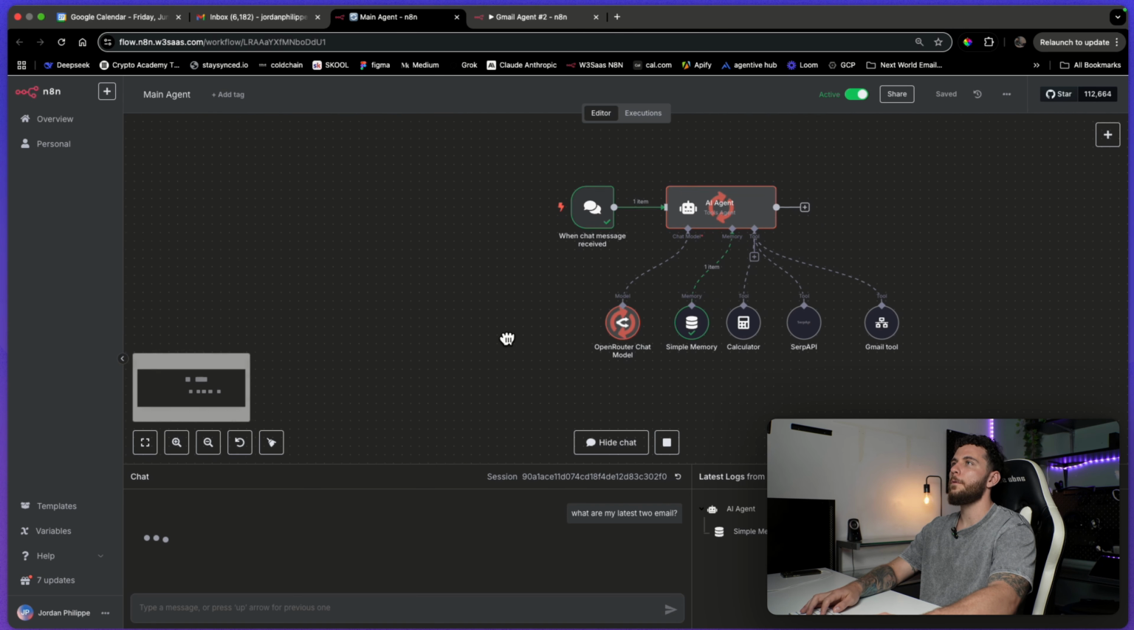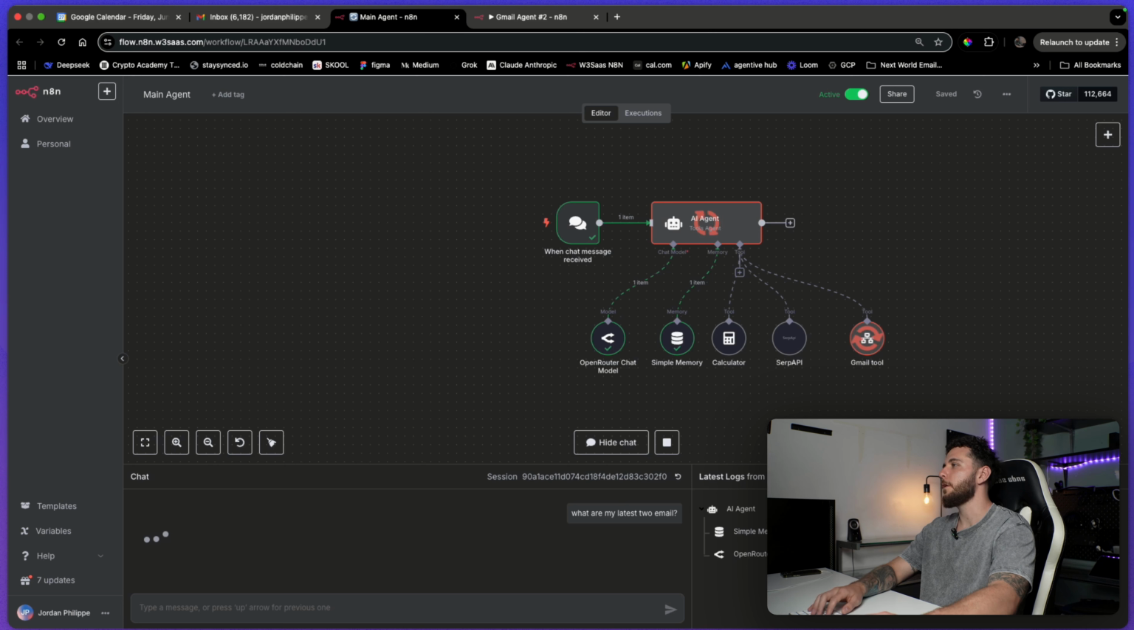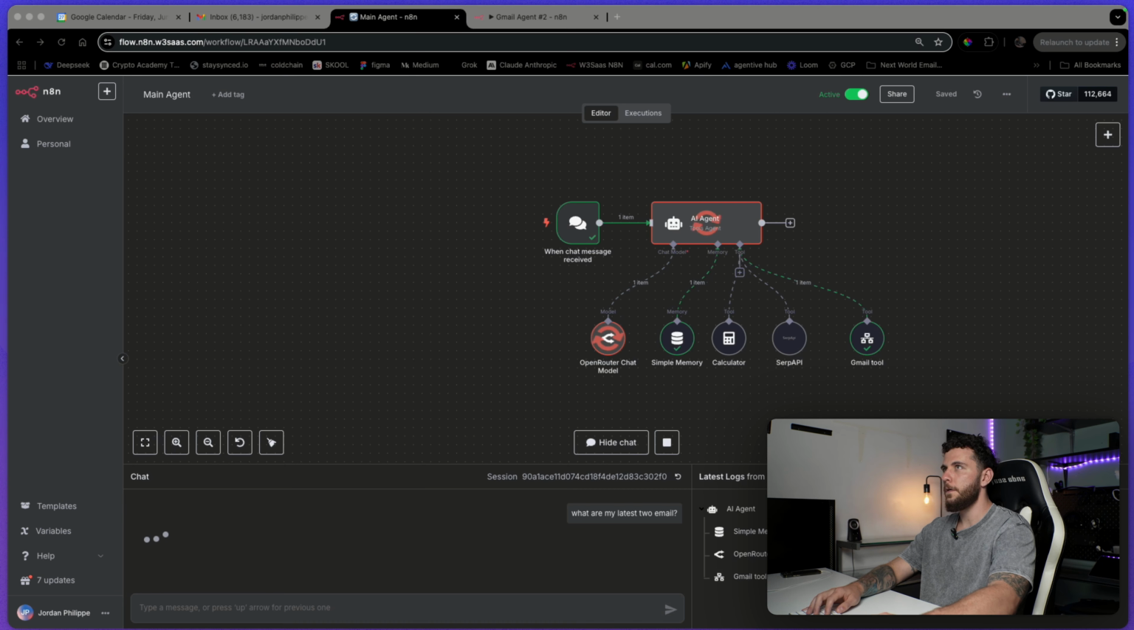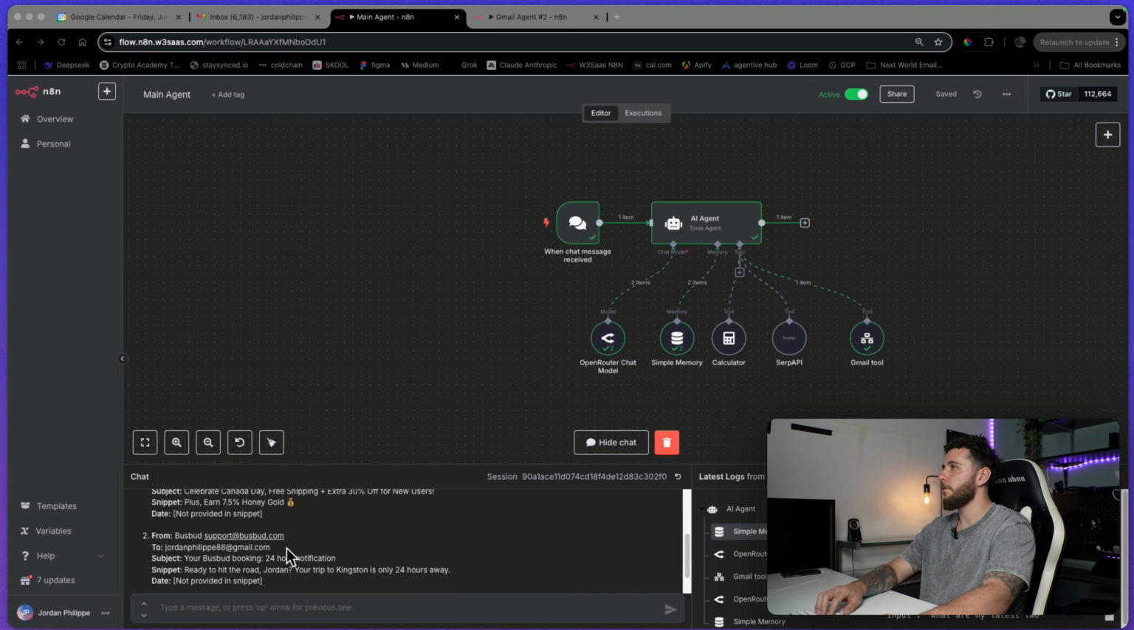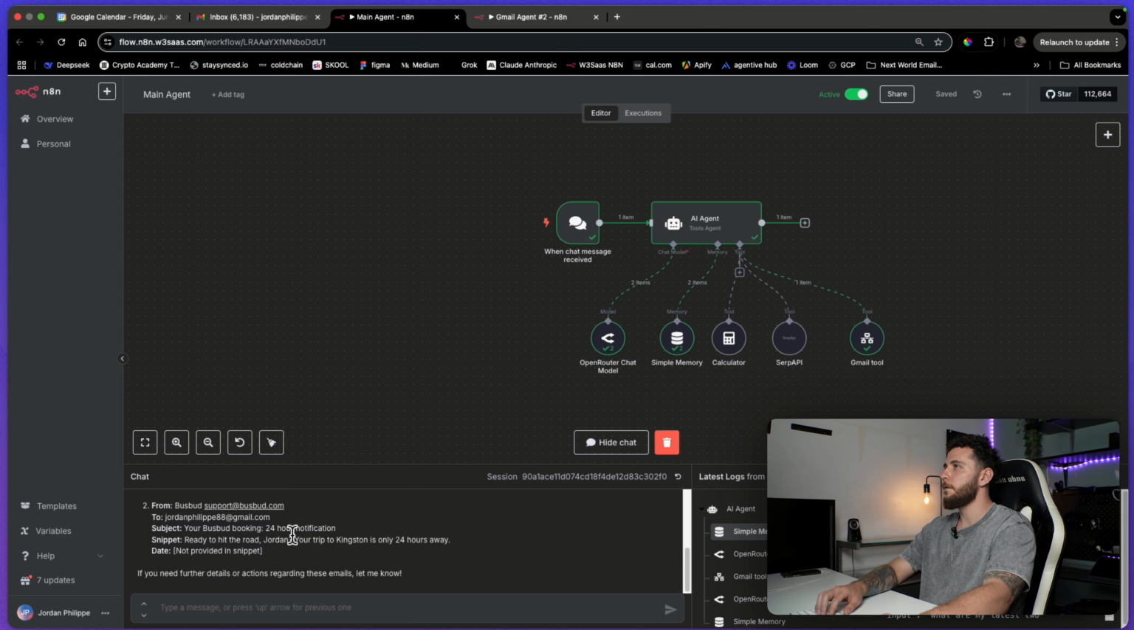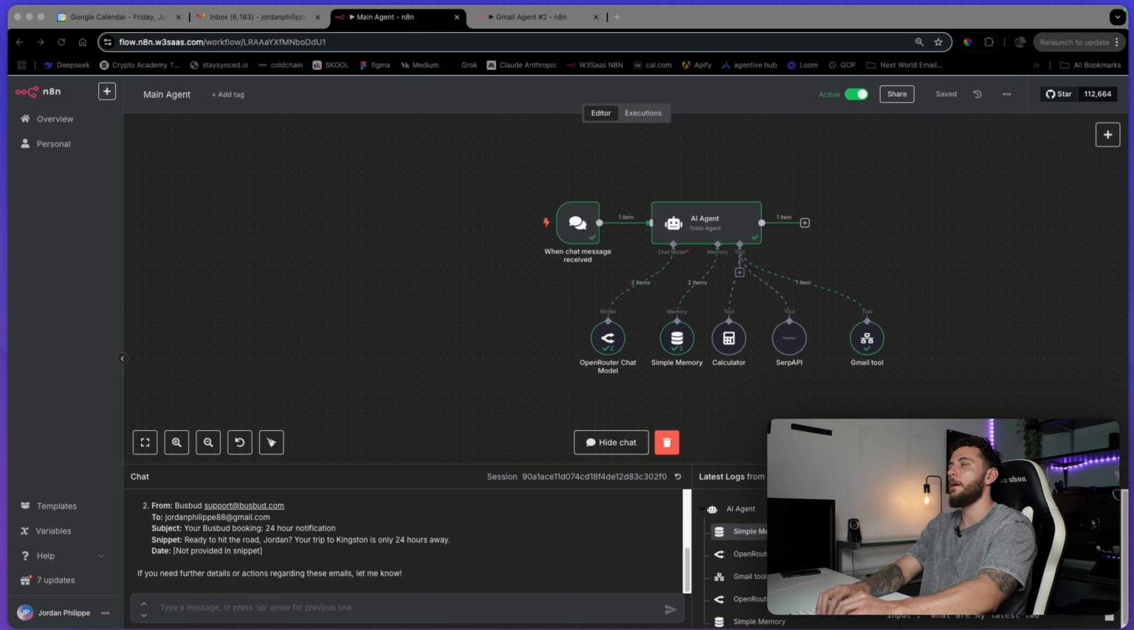Okay, it's using openrouter, and it should access the Gmail tool now. And while we're doing that, I'm going to send myself an email. So it's using openrouter, and it is going to give us a response here in a second. So there we go. Here are your 2 latest emails. So I got something from Honey and then one from BusBud. I actually just booked a ticket to Kingston, and so that's helpful. I'm going to send myself another message that I can actually respond to.